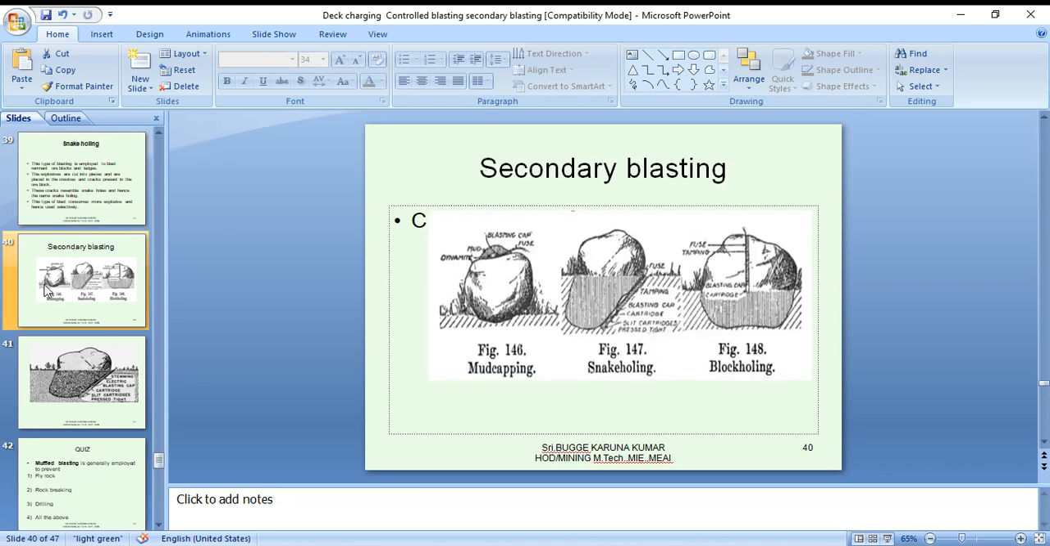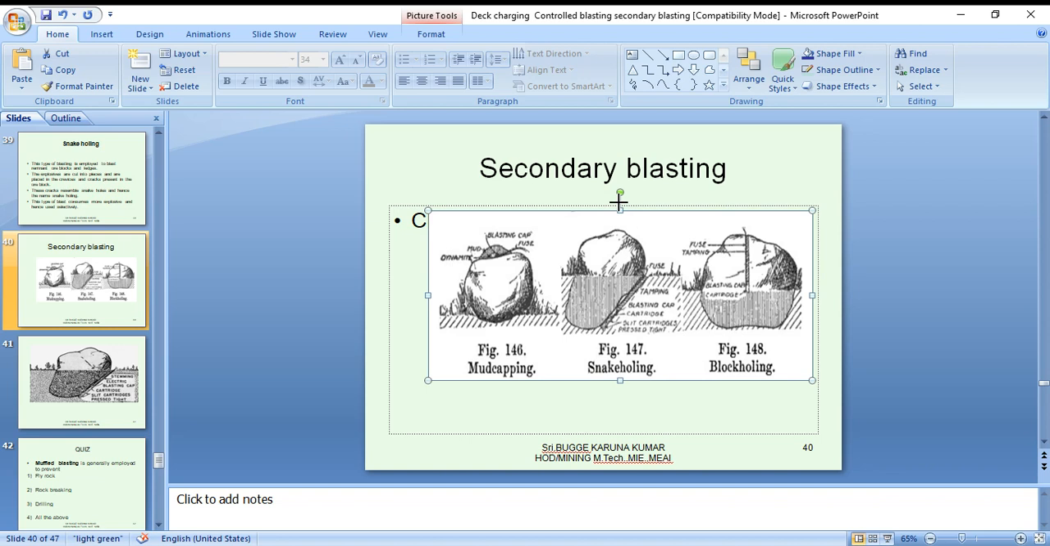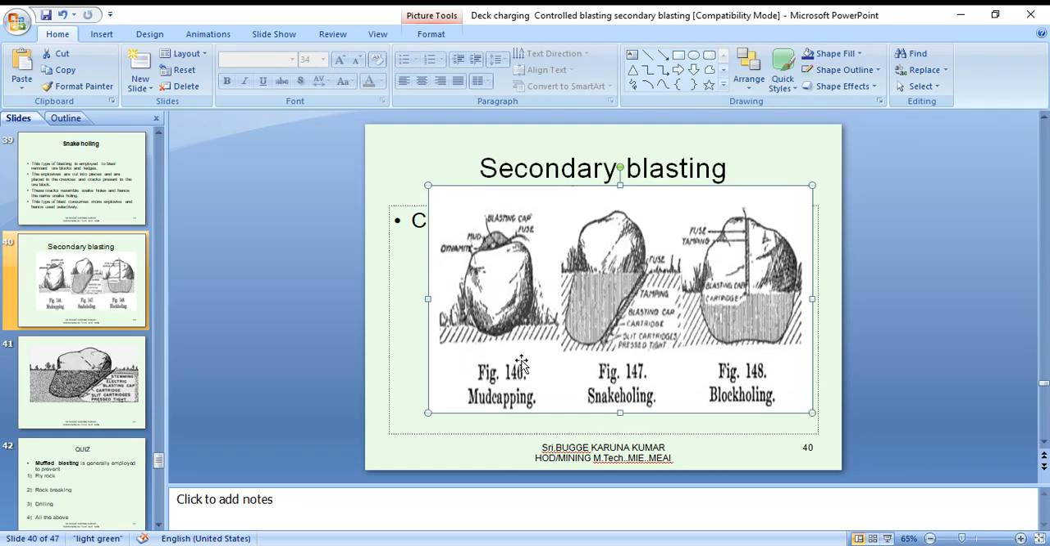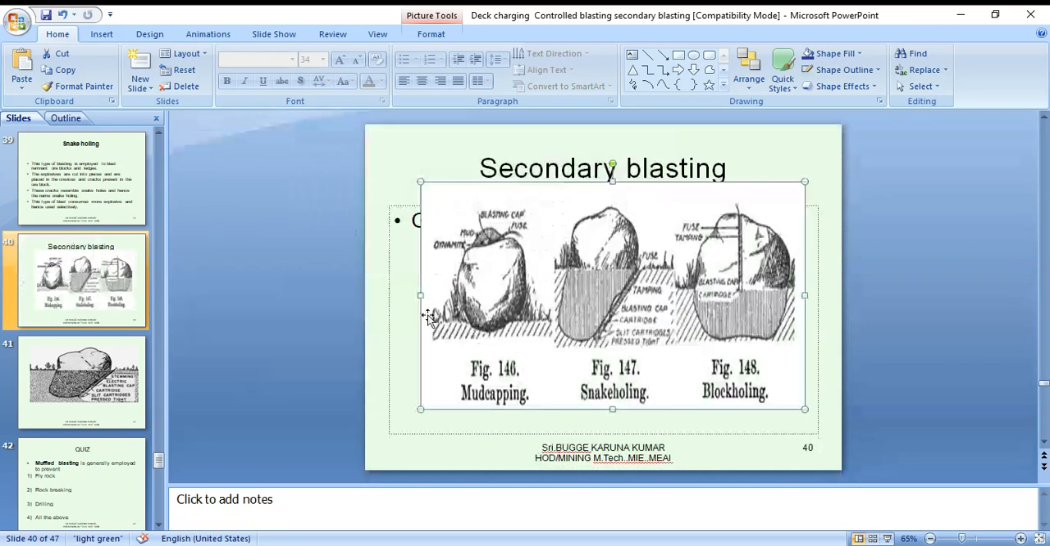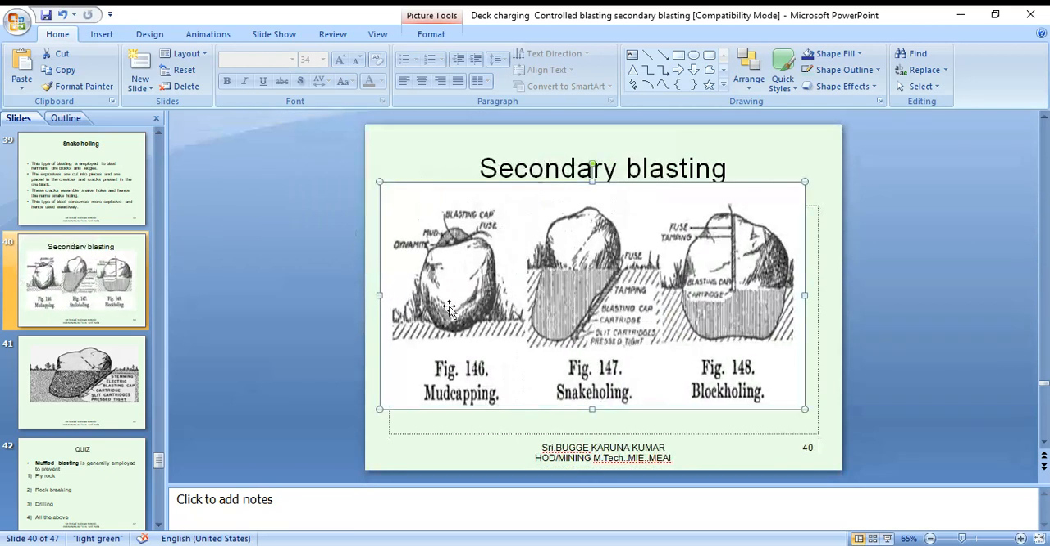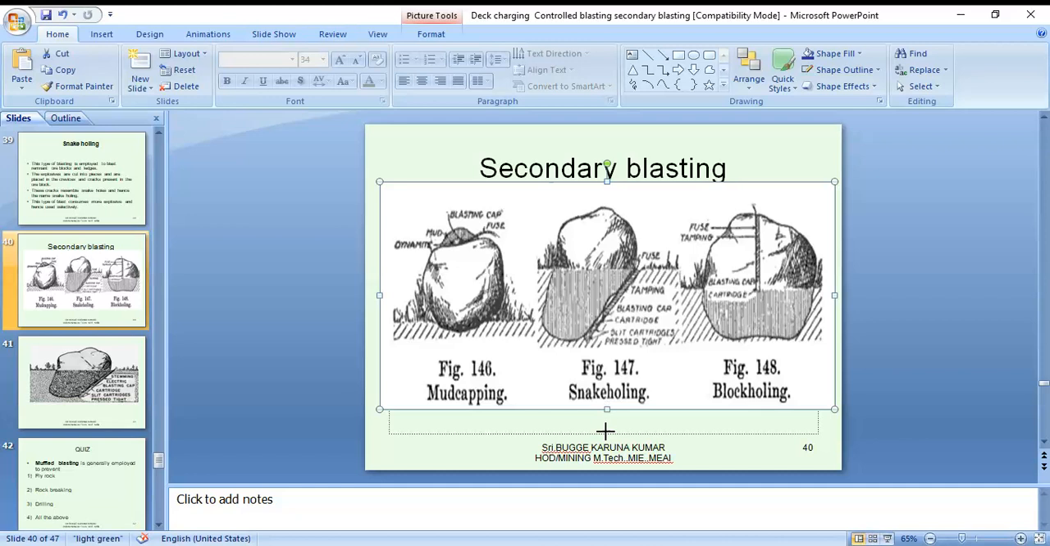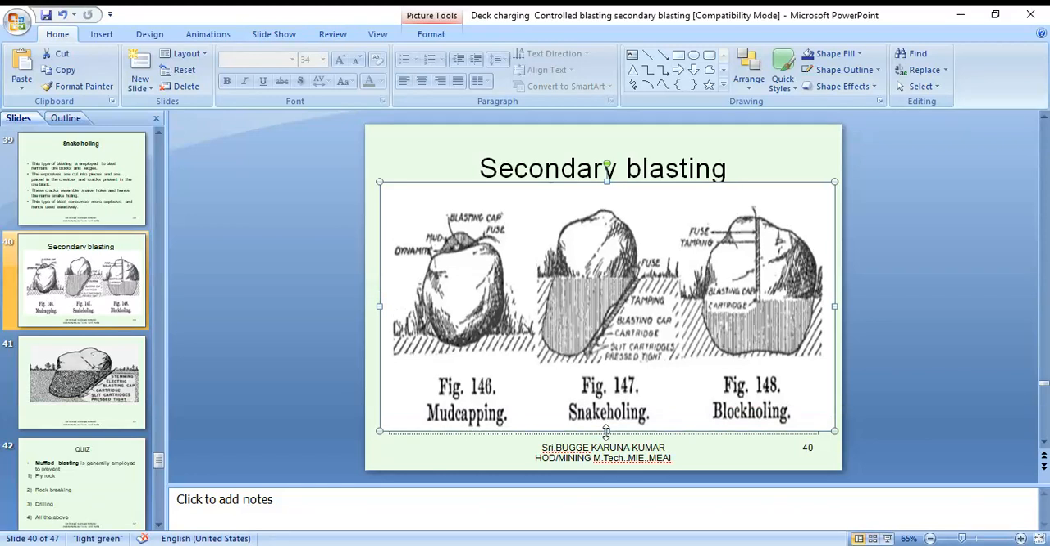So this is one of the important things I am showing here in the figure. For three, particularly, the last one is pop shooting. Sometimes the block hole is also called number 148. The 147 is a snake hole, you can observe easily here, a good figure is given. Another is mud capping, also given here. So go through it very clearly, I'll expand some more. We can easily understand, comparing one to the other, how the activities are simply given in the secondary blasting in the three figures.